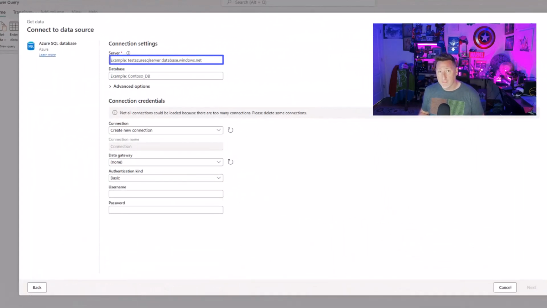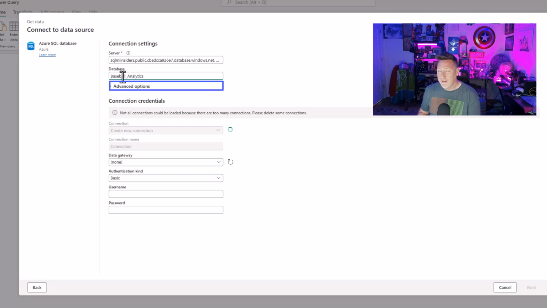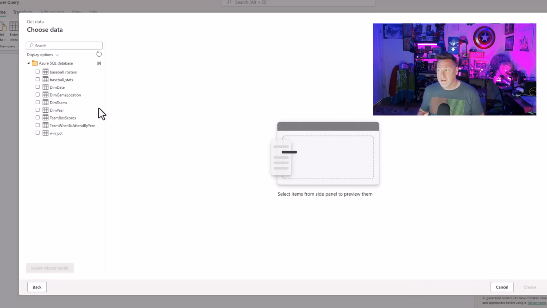So I pop back over to Fabric. I'm going to now put in the connection string for my SQL managed instance. The database name is my baseball analytics database. And then after that, it's going to see that I've already created a connection because, of course, I've tested this. I click next, and then this allows us to look at the window so we can look at the data we're going to get.